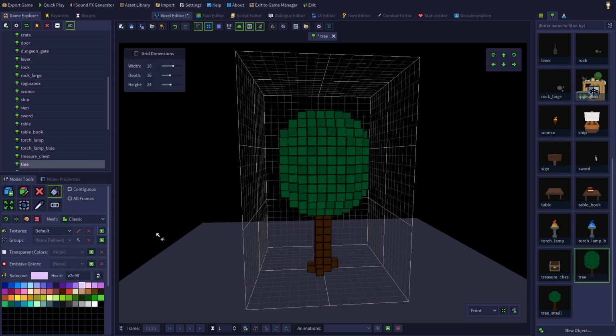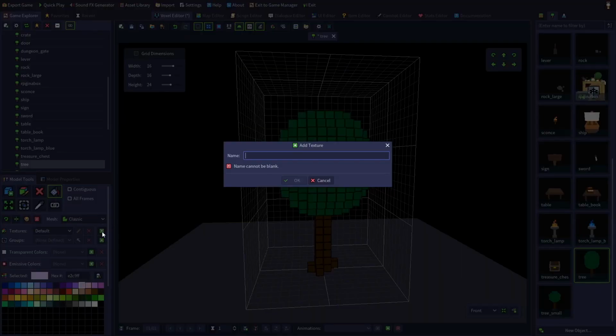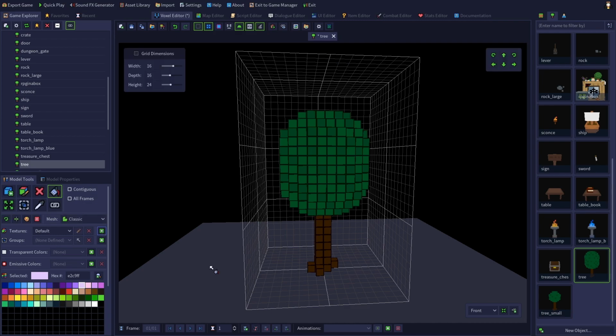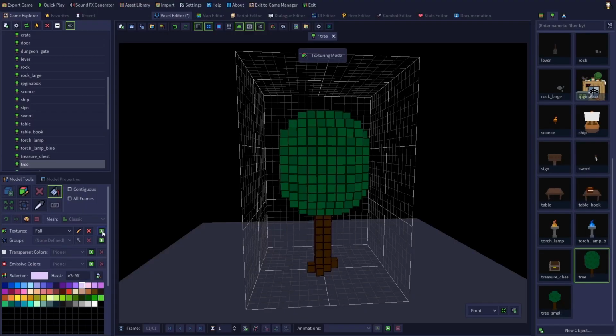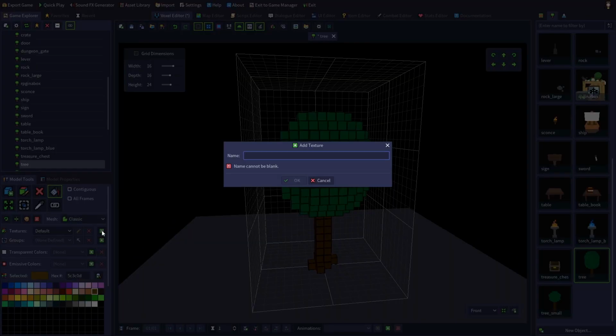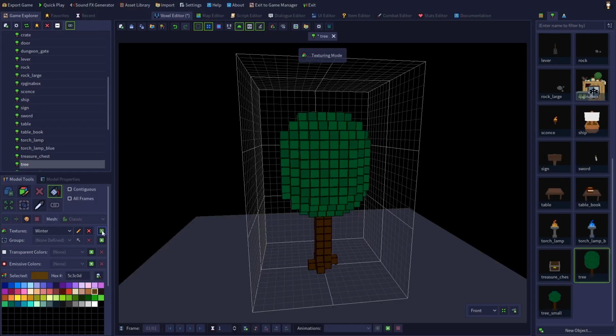Now let's create a summer texture. And I'm going to leave this one the same as the default texture. Now let's create a fall texture. Make it a nice red and orange. And finally, let's create a winter texture.